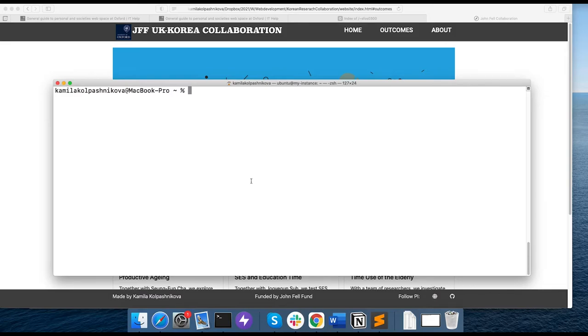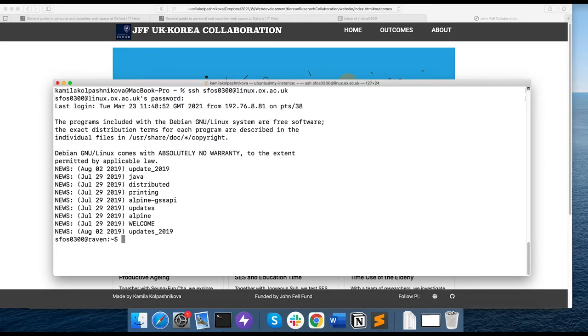First of all, we need to check if we can actually connect to that web space. To do that, you go to the Mac terminal. This tutorial is for Mac users. You SSH to your username, in my case sfos300, at linux.ox.ac.uk. It will require your password, and you use your Oxford password. After you connect, you will see this handle. In my case, it's my username at Raven.